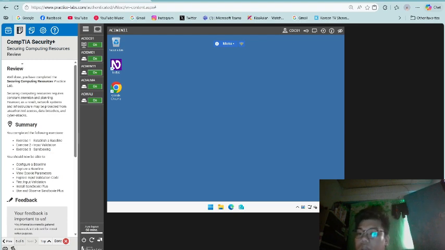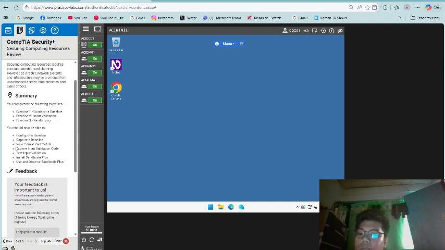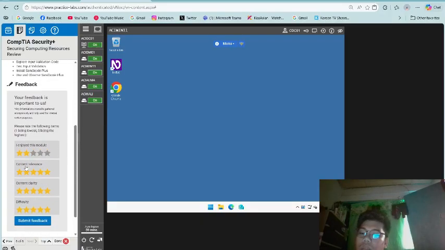Well done! You have completed the Securing Computing Resources Practice Lab. Securing computing resources requires constant attention and planning. However, as a result, network systems and infrastructures may be protected from unauthorized data breaches and cyber attacks. Summary. You completed the following exercises. Exercise 1, establish a baseline. Exercise 2, input validation. Exercise 3, sandboxing. So you should now be able to configure a baseline, capture a baseline, view cookie parameters, explore input validation code, test input validation code, install Sandboxie Plus, and lastly use and observe Sandboxie Plus.